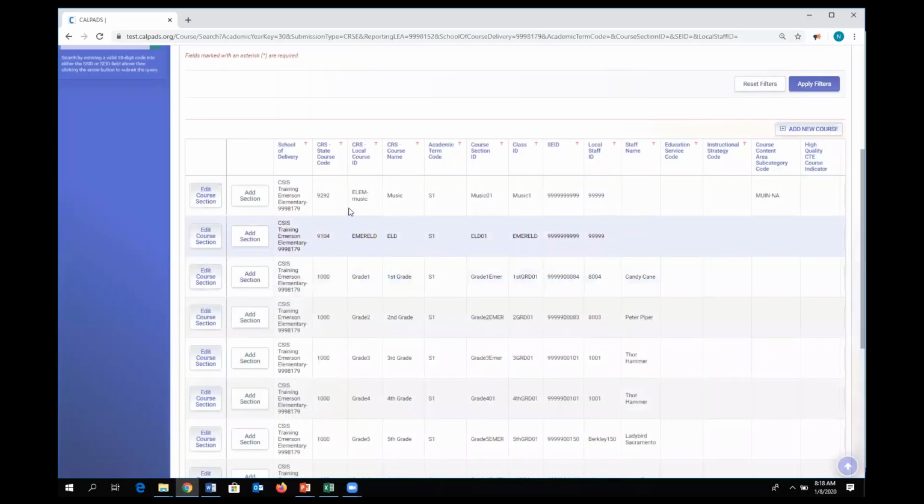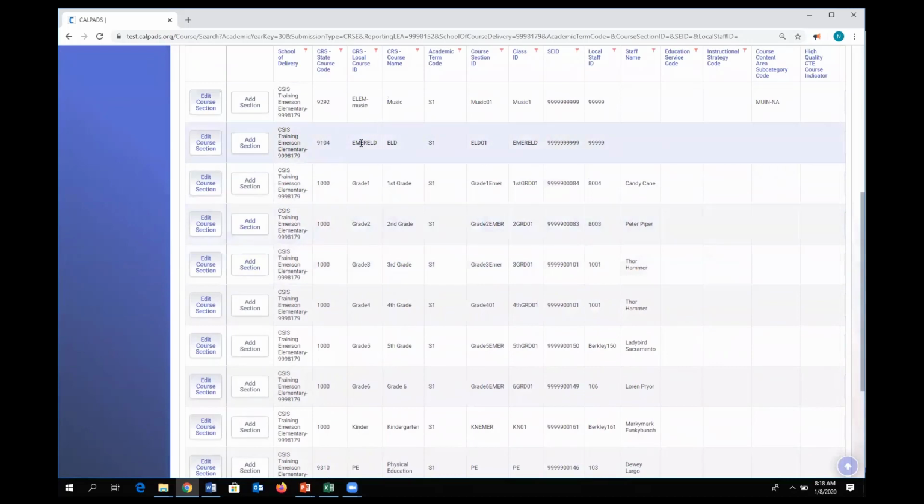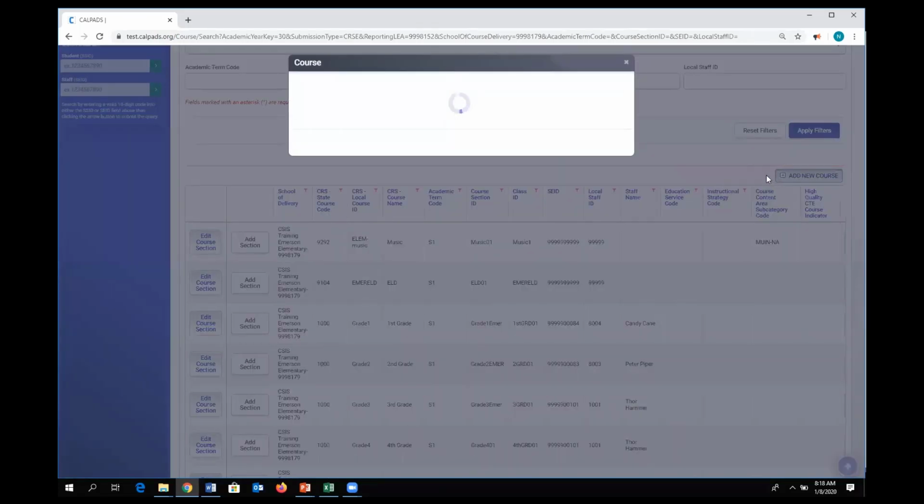And so if we were going to have multiple sections, you would see each section listed individually. You would not see a single line and then you would filter or sort through the sections. Each section is listed individually here. And then if we wanted to add a new course, we simply click the Add New Course button.